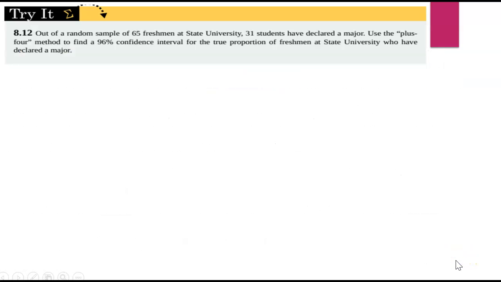Here's a try-it exercise for you to apply what you've just learned. Stop the video, and when you're ready to check your solution, start it again.